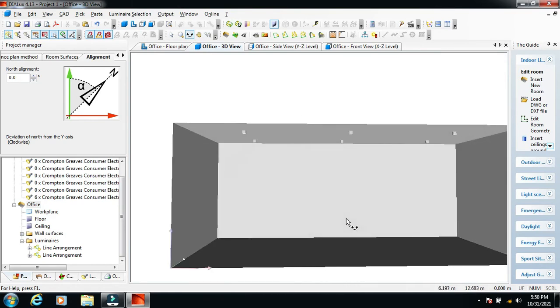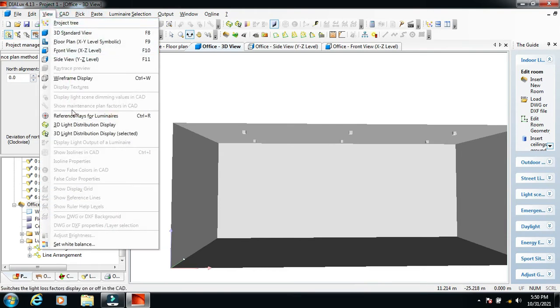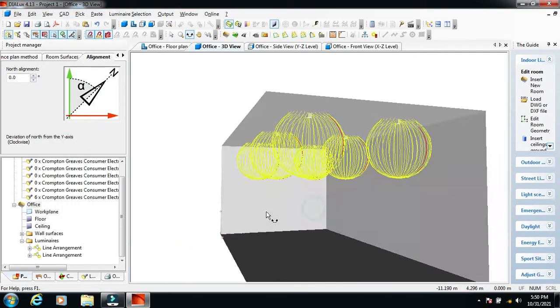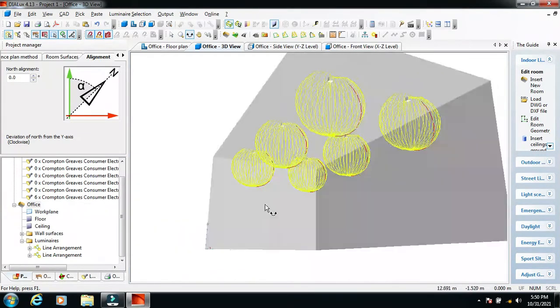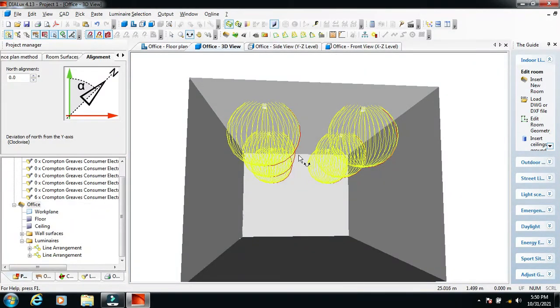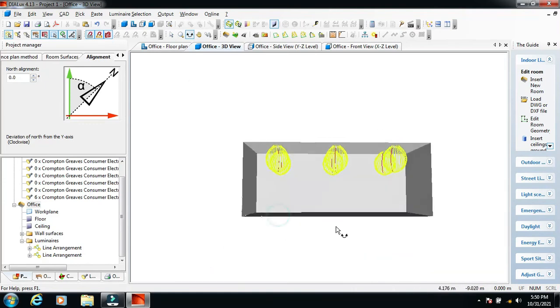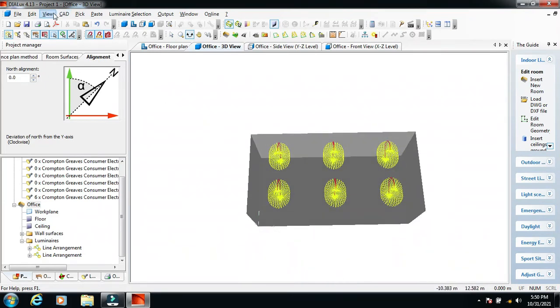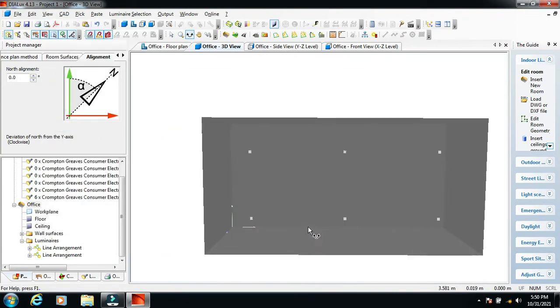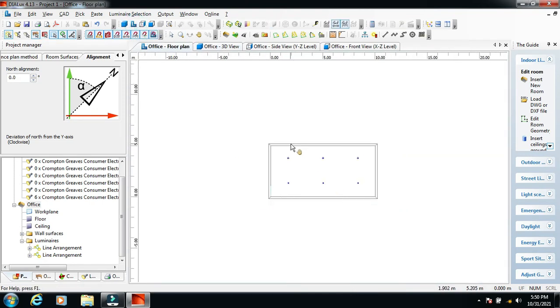Now, without calculation, if you want to see the polar curve of this particular light fixture, go to view, select 3D light distribution display. You can see the polar graph, how the light would be thrown into this particular building. This is how we can see the basic light distribution display. This is the fundamental light that we have put into this room. Now the room will definitely have a lot of objects, depending upon the room we have selected or the area we are lighting.